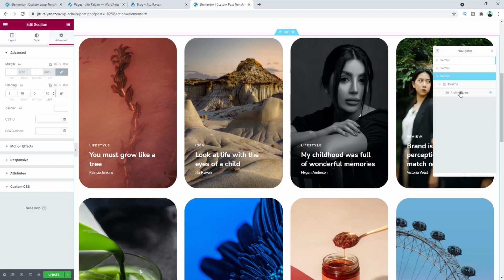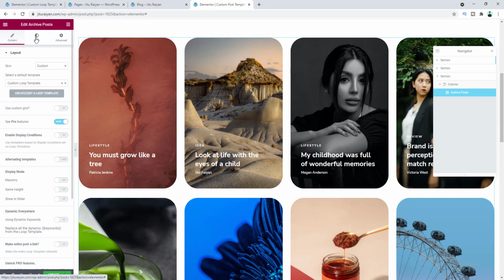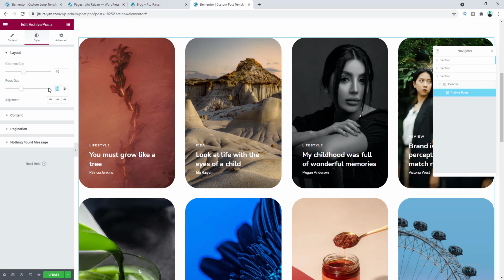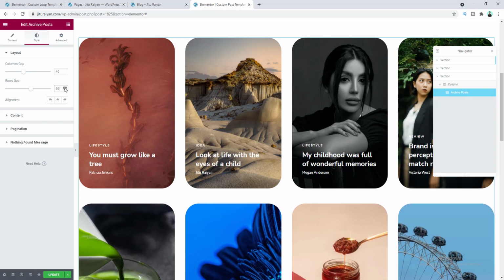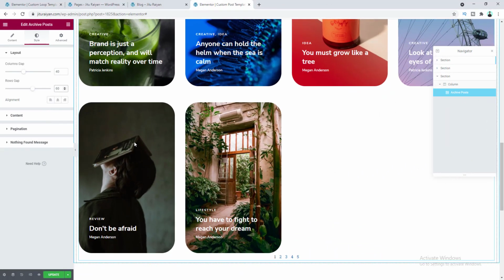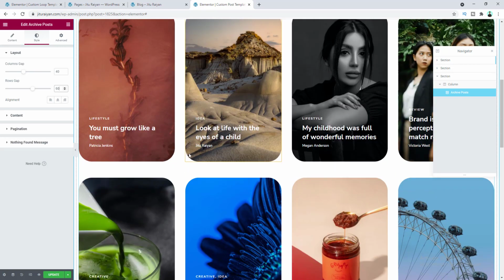So go to this archive post widget and from the style we can control this from here. So let's make the column gap 40 pixel, and if we make it 60, that also looks perfect. Okay, but here we want to add 2 more posts. So in one page we want to show in total 12 posts.